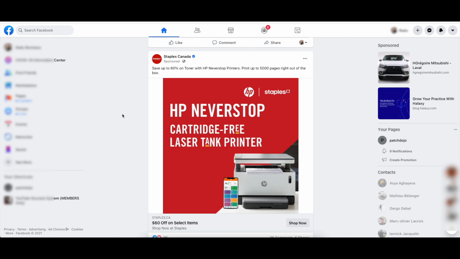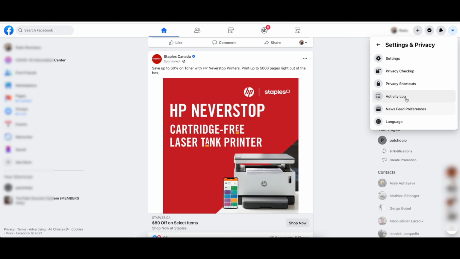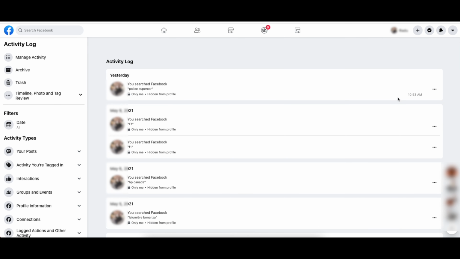So the first step is to go on the top right corner, right here where this triangle is, and click on it. You'll have this drop-down menu. You need to select Settings and Privacy. Then you need to select Activity Log. Great. On your left side, you'll have another menu.